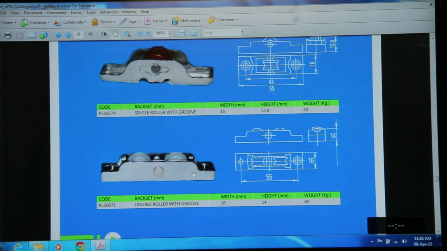This is the double roller, and the code for this roller is PL5062. Width is 16 mm, the height is 14 mm, and the weight carrying capacity is 60 kg.